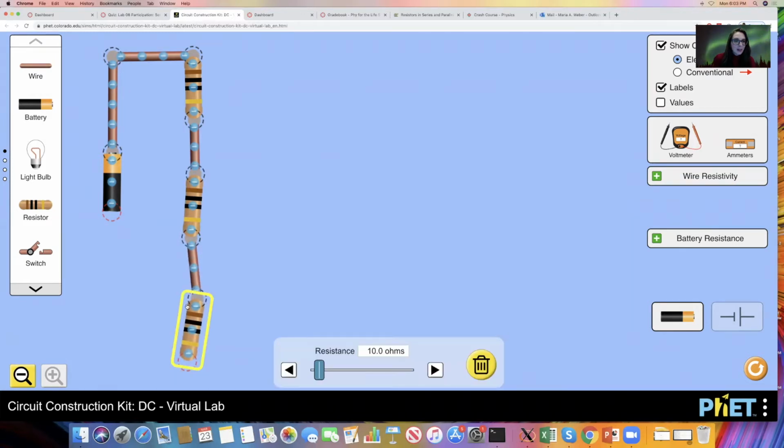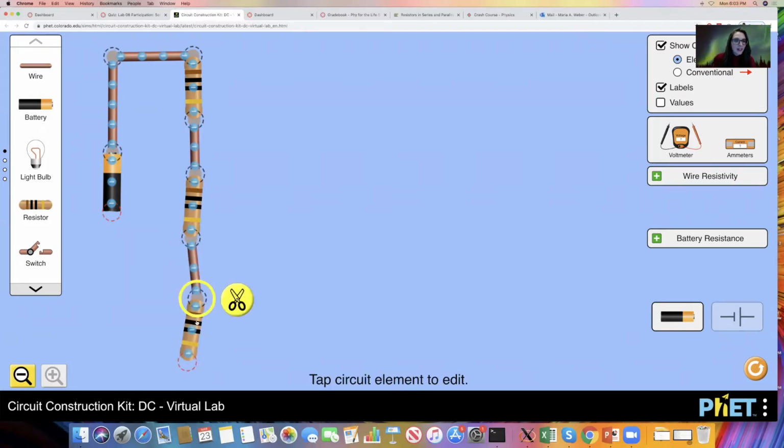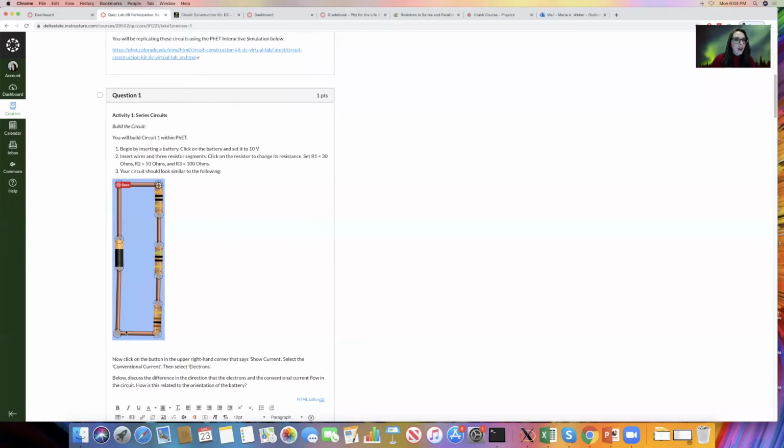Okay, I'm trying to make them kind of straight for you here. Sometimes you have to play around a little bit with them. And then I need to take this wire, attach it here, and then I need another wire that goes straight up. Okay. There we go. So this looks pretty similar to this figure right here.